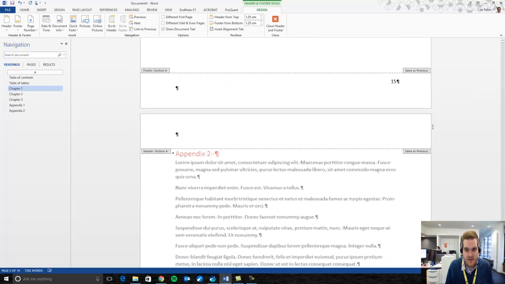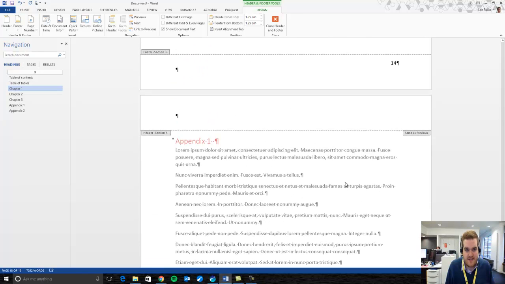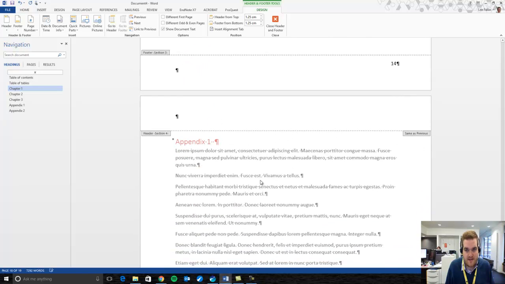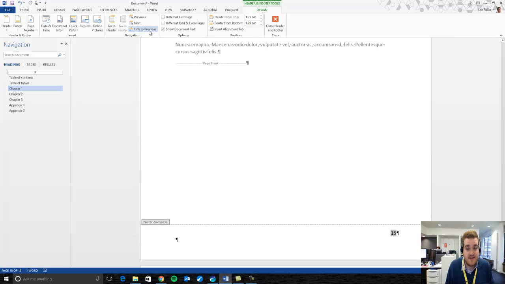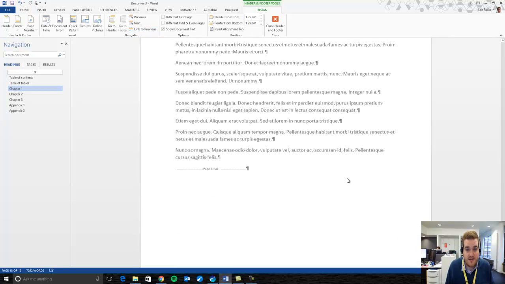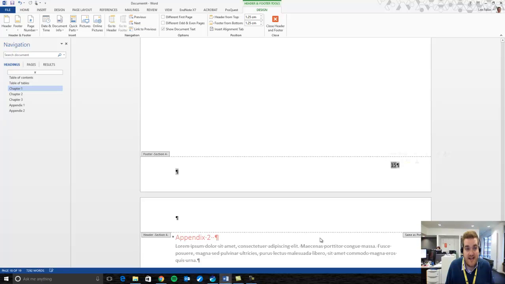You can see the numbers are correct all the way through, and I need to once again edit them for the appendix. So this time I'm going to get into my first page of my appendix. The first thing that I do is I remove the link to previous. This will sever the connection between the two, once again enabling me to edit this without affecting previous sections.